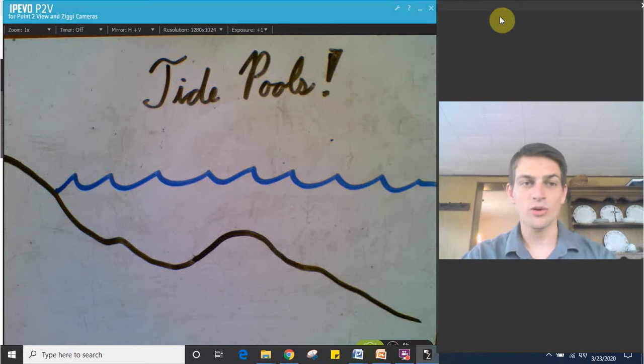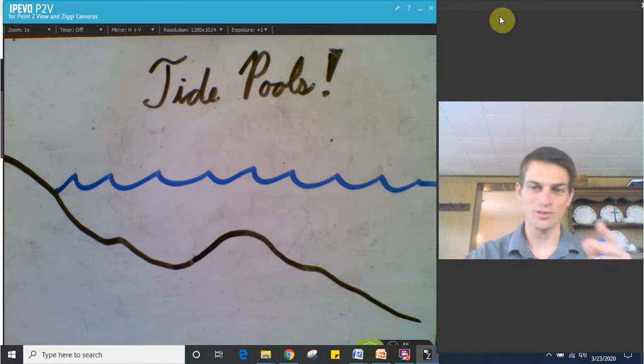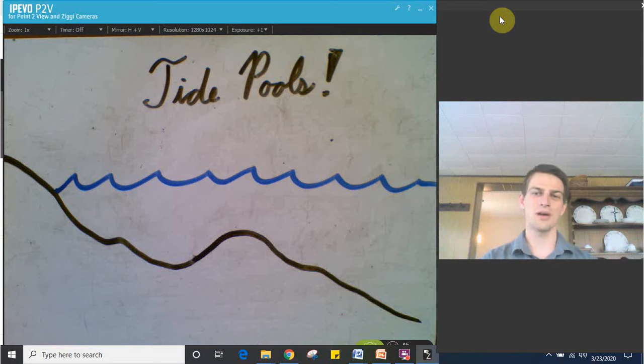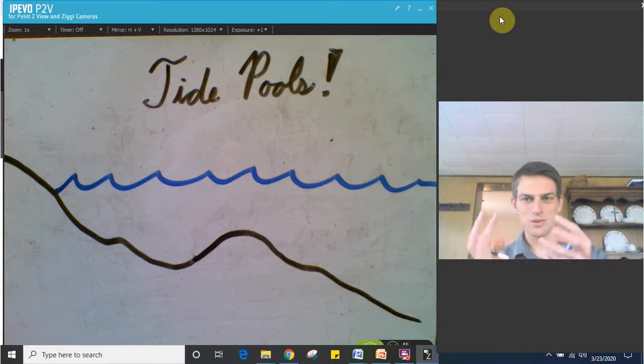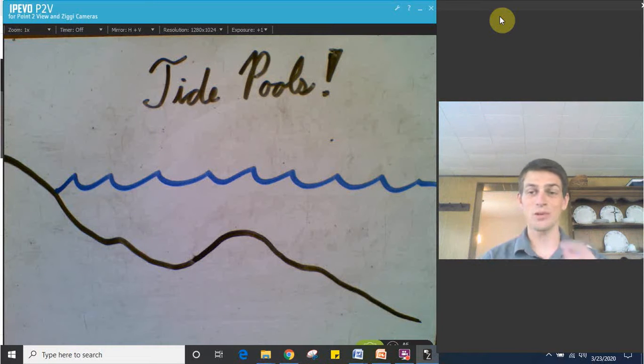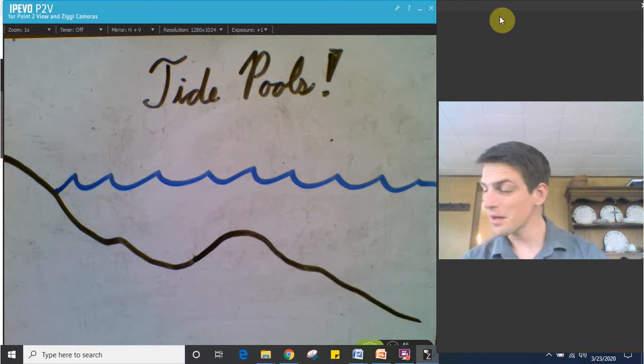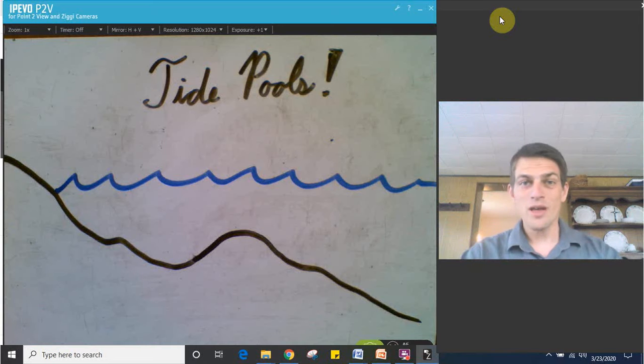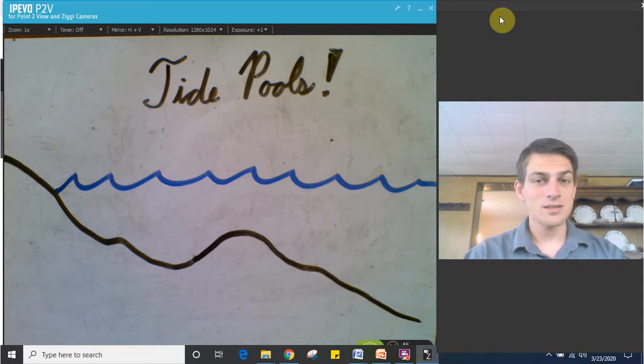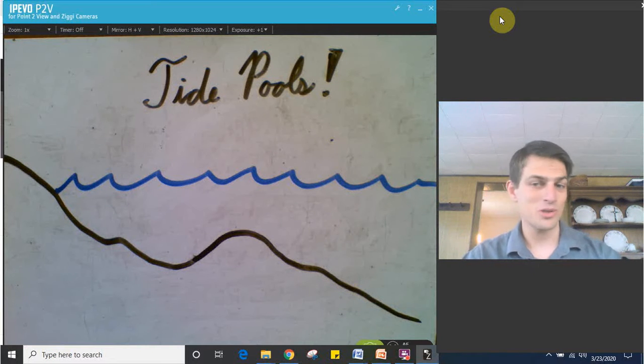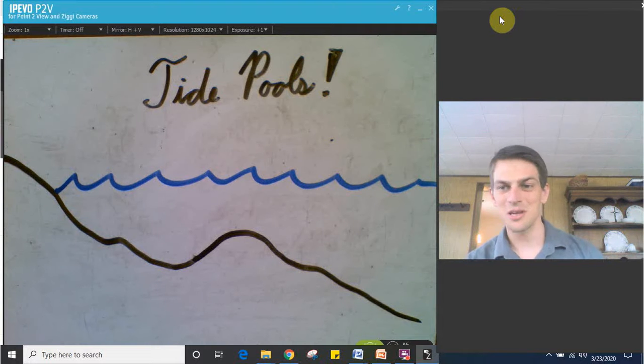And this is caused by the gravitational pull of the moon and the sun on the waters of the Earth. So it kind of creates this bulge around the planet. And as the Earth spins, the different places on Earth kind of go in and out of that bulge. Anyways, one of the cool effects of the tides is that we get these things called tide pools. And they're very interesting ecosystems. You're going to have a chance to explore them a little bit today.